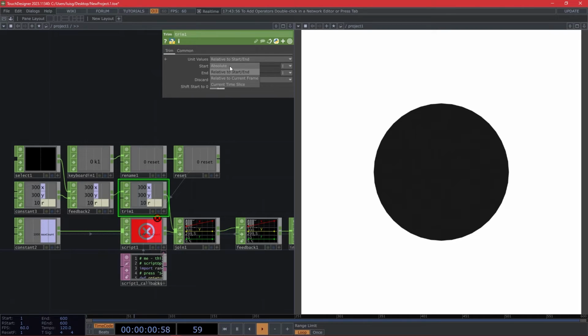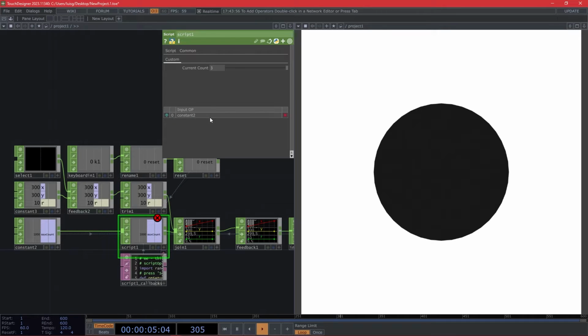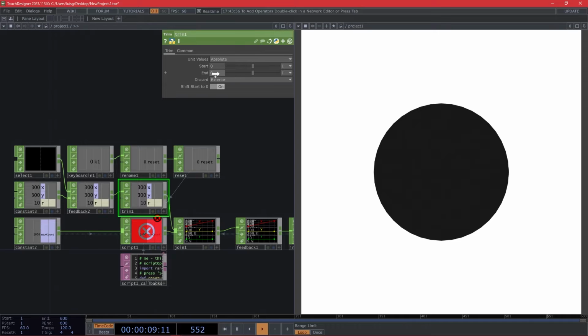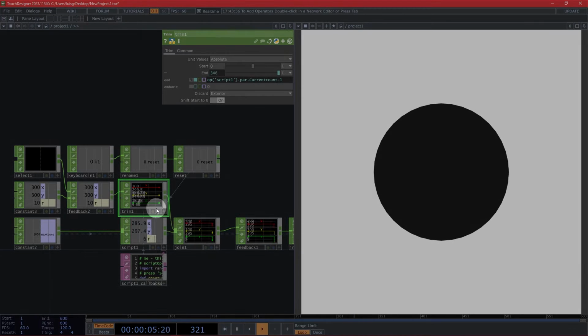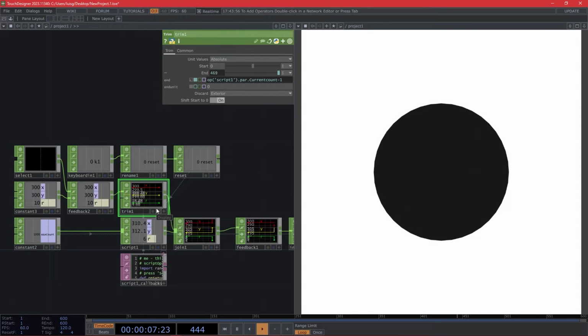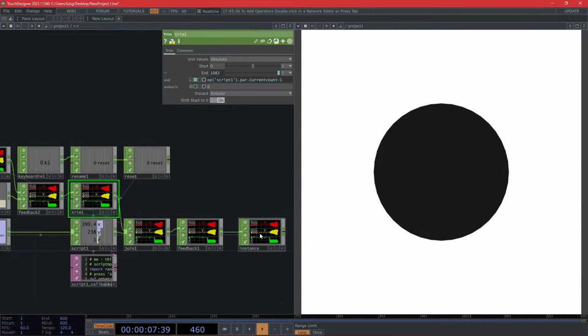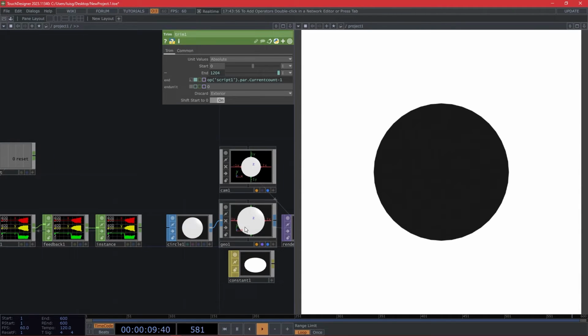The unit value needs to be changed to absolute, and the end will be the same as this current count minus 1. And now you can see that these are adding, but we are not calculating anything of them. So if we drag this join to this feedback, now we have these values. And yeah, we can now visualize this.